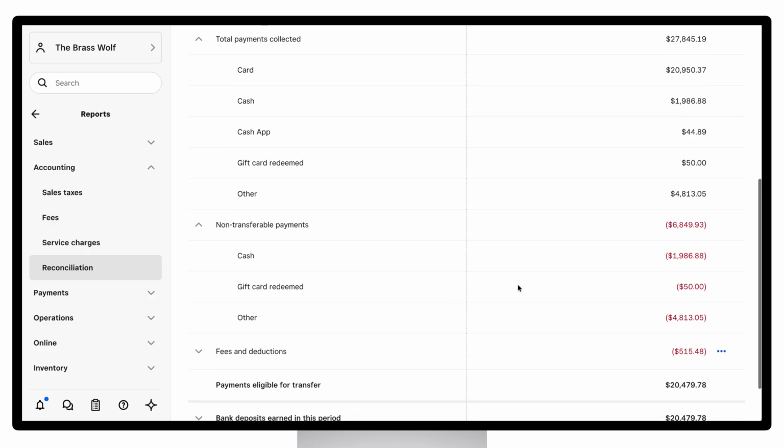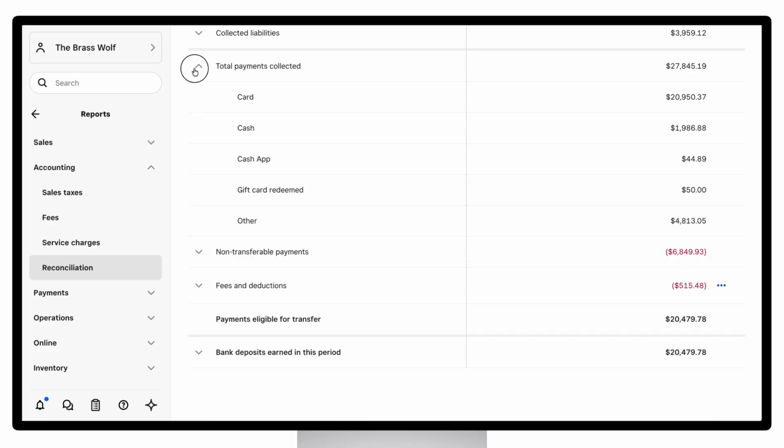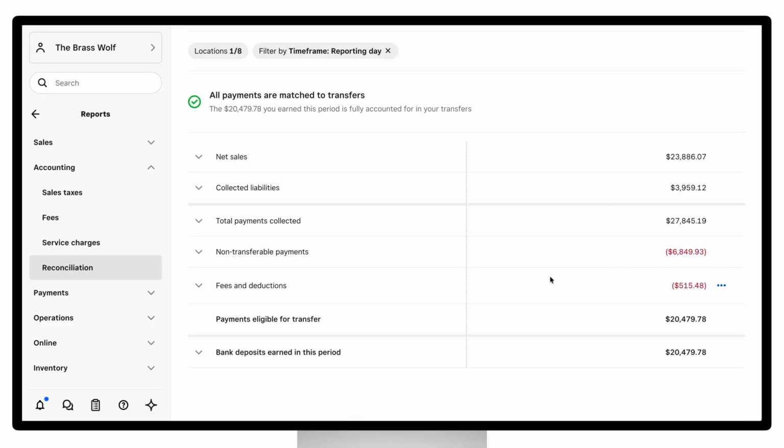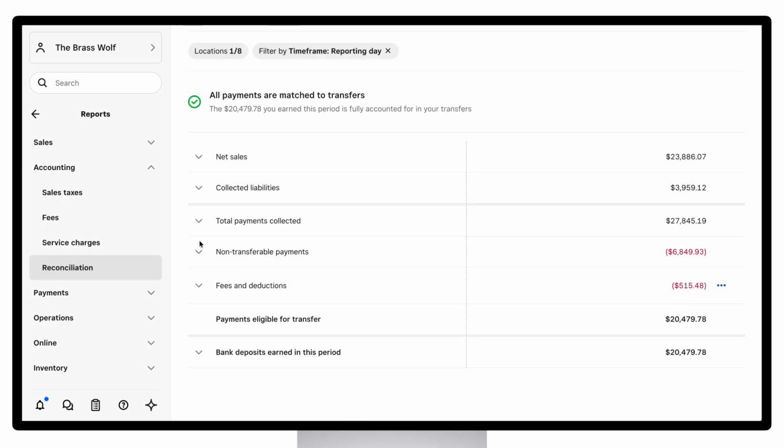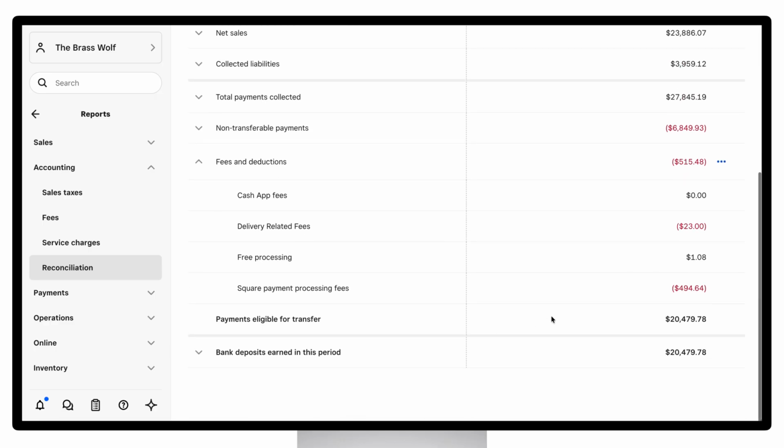And we're really breaking it out so you can see both how much Square is collecting in terms of payments on your behalf, and then also how much other payment methods are collected, such as cash. So any non-transferable payment amount you're going to see at the bottom. And really what we're doing here is we're taking our total payments collected, subtracting any non-transferable payments. This is the money that Square's not handling. And then also showing you any fees or deductions. So here you're going to see that there could be Cash App fees, delivery related fees, Square payment processing fees, and so on and so forth.